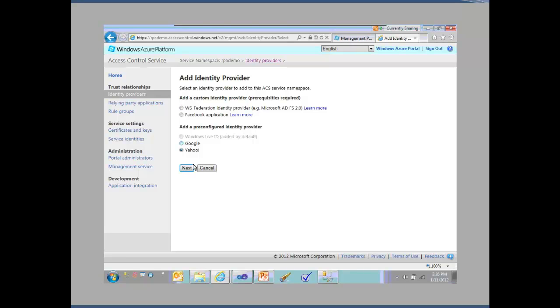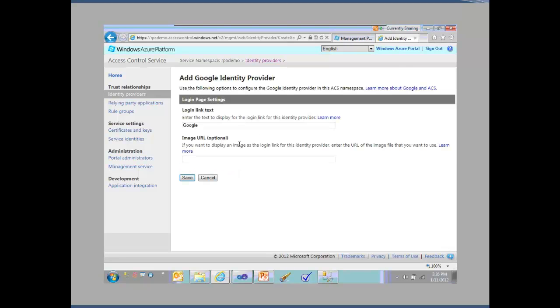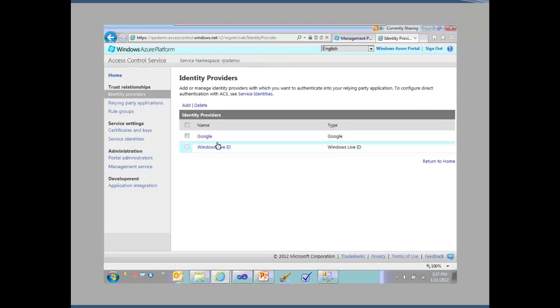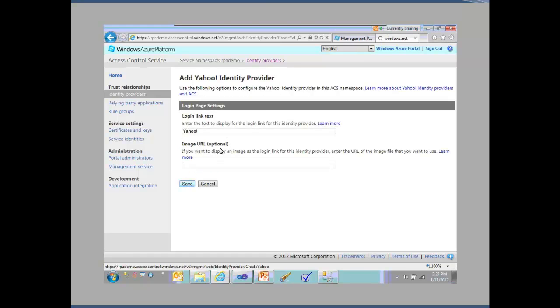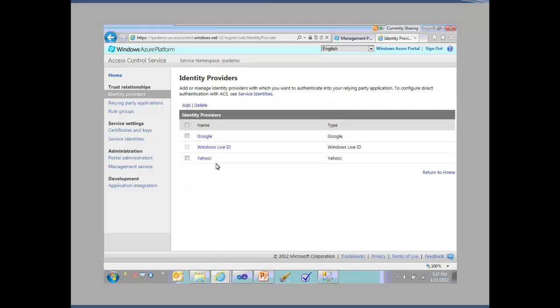But I can turn on Google pretty easily. Just click on Google, add it, specify the text that we want here, Google Meet, whatever you want to say. Click on next, an image URL, and you end up with a list of providers here. And I could also add Yahoo if I want to. Each one of these providers is going to have a set of claims that could be processed with that provider.